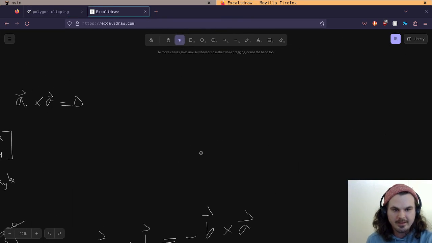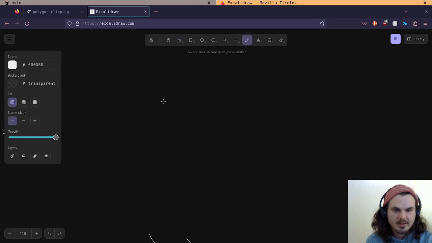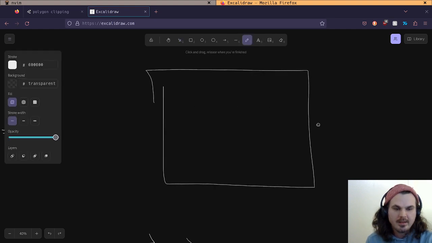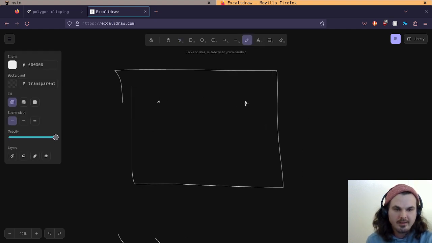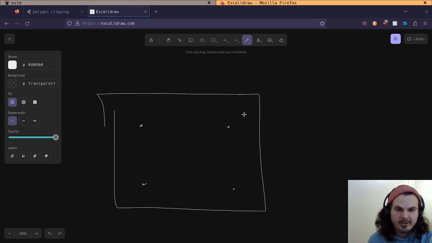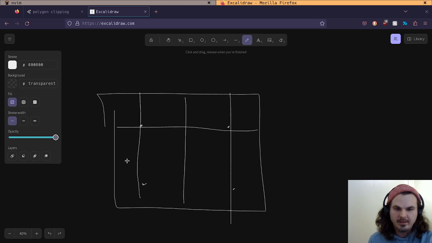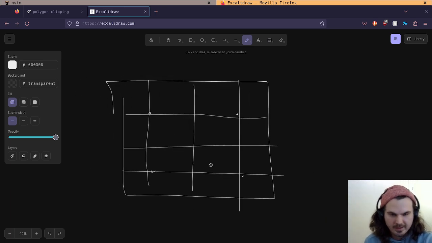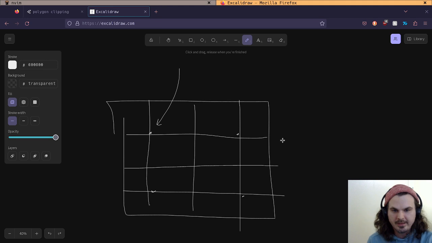So I think about the space that we're in as something like this, and we want a point right here, right here, right here, and right here. And then you can split up this square into a 4x4 grid, and then it's really easy to determine what this point is, and this point, and so on.